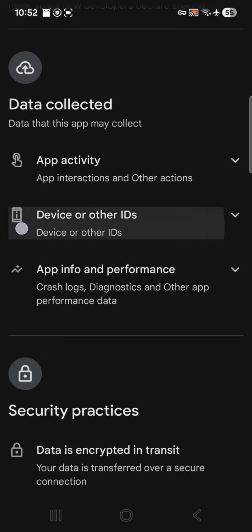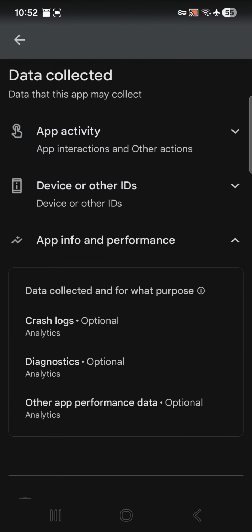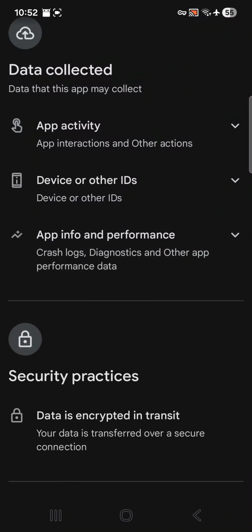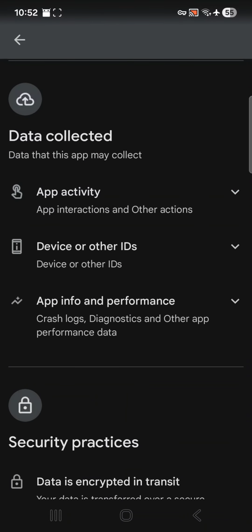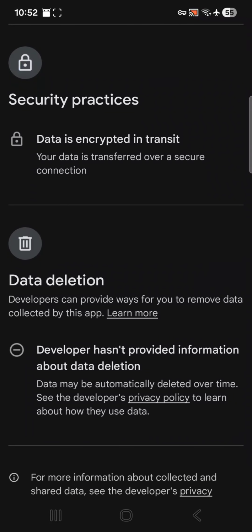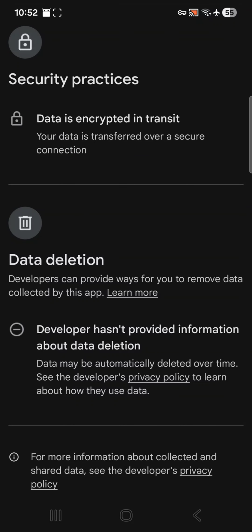Data collected. App info and performance. Crash logs, diagnostics, performance data. So it's saying that it's analyzing what you do for analytics so that it can improve. Data collected, and for what purpose? App interactions. Security practices. Data is encrypted in transit. Your data is transferred over a secure connection, and they haven't provided information about how to delete that data.